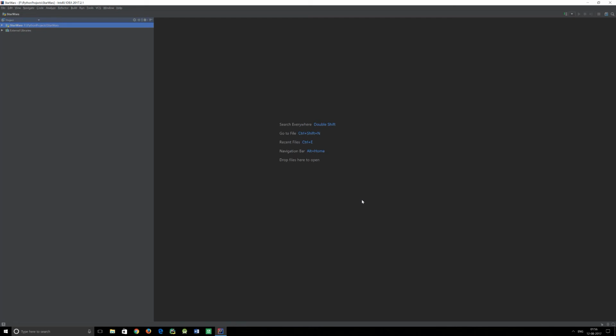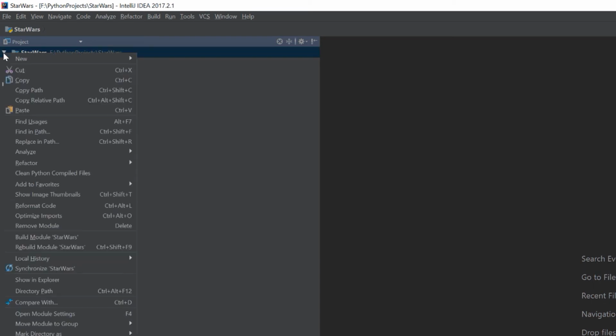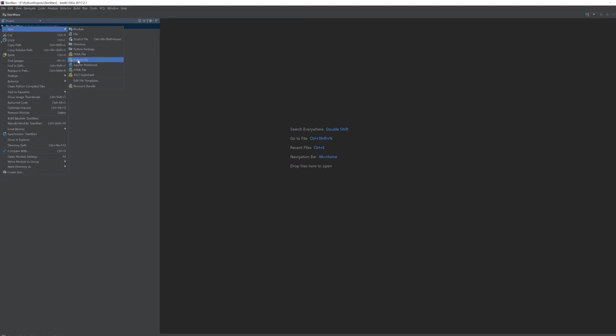Now, to ensure that our IntelliJ IDEA is properly communicating with the Python interpreter, we should just create a Python program and check whether it's working or not. Now, to create a program, there are two ways. For example, you just click on this triangle and right click on it and you'll get these options. So go on new and create a Python file.